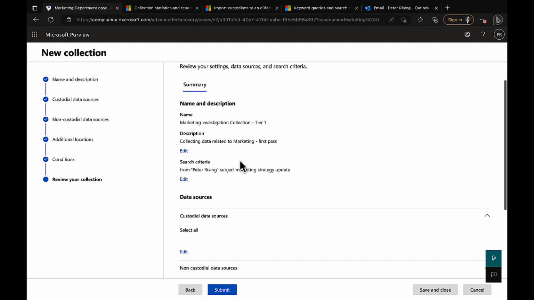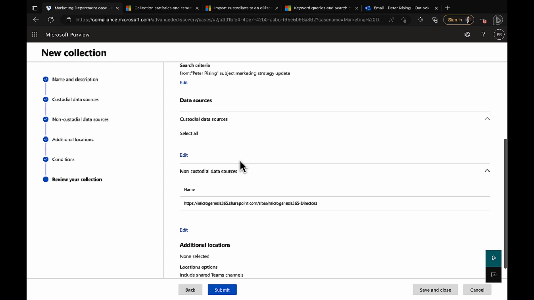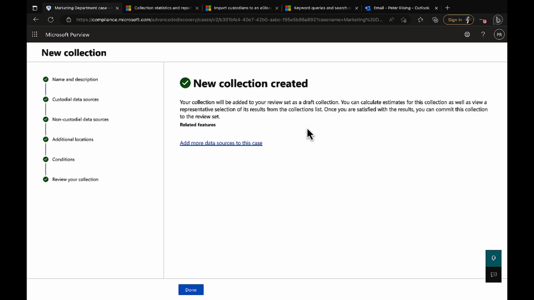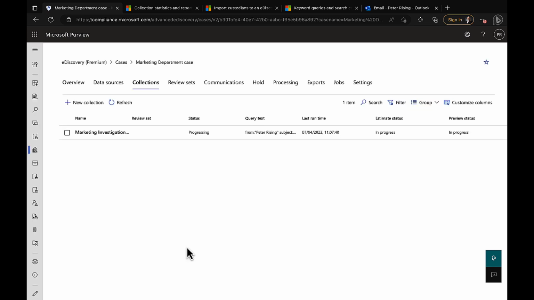And now we can review the collection, make any last minute edits if we need to. And if we are happy, which I am, I can go ahead and click on submit, which I'm going to do there. Amazing. And our new collection is now created and will be added to a review set as a draft collection. Now, we've not created a review set yet. We will get to that as the next stage. So now we can click on done. And there we have our collection created. Our marketing investigation is progressing.